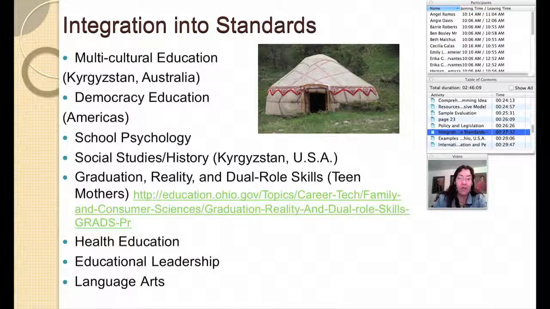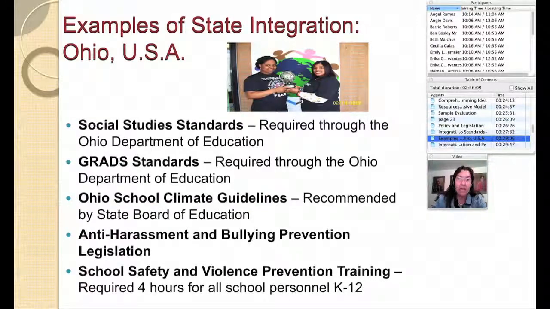Also, health education, we talked about educational leadership. So that's how do we train our administrators and in language arts. So I already mentioned social studies standards. Here's an example of state integration in Ohio, where I'm from, and our grad standards, also school climate guidelines. So sometimes this isn't necessarily requirements, but these are recommended guidelines for a state or region.